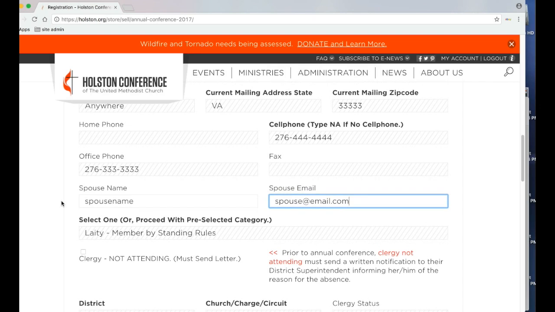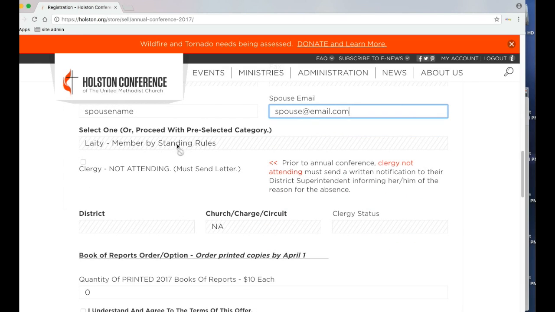And that will allow us to send information about spouse events that are going on for clergy spouses and that kind of thing. All right, so you also have your pre-selected category here based on what we know about your standing for annual conference. It will already be chosen here. Any discrepancies there, you'll again want to contact your district office and you can talk to them about that.